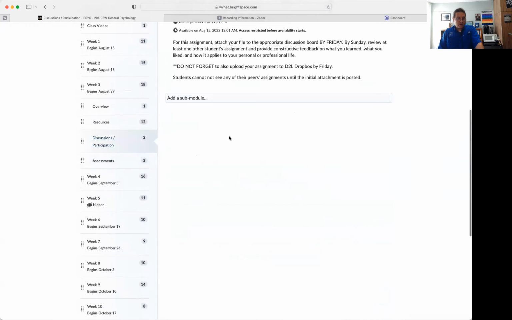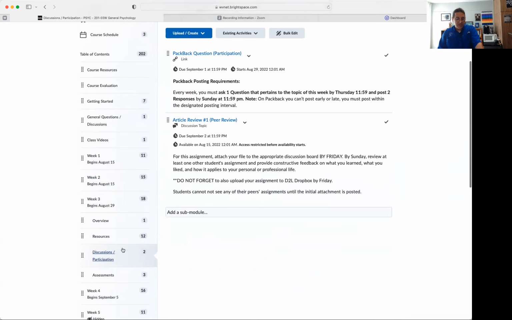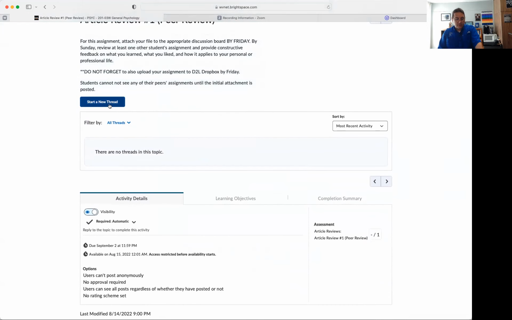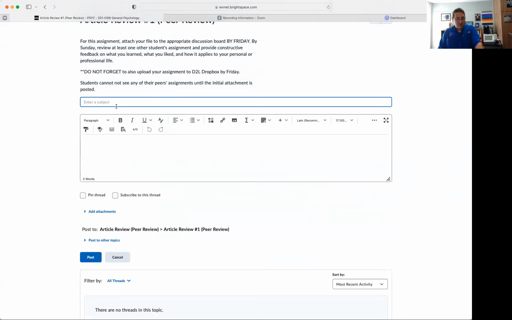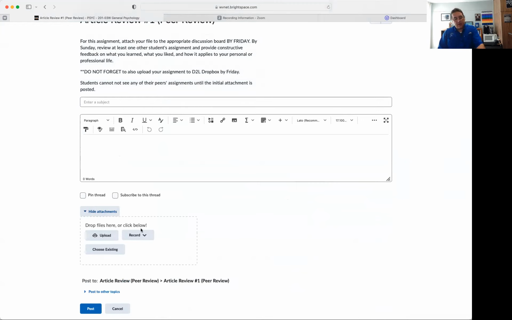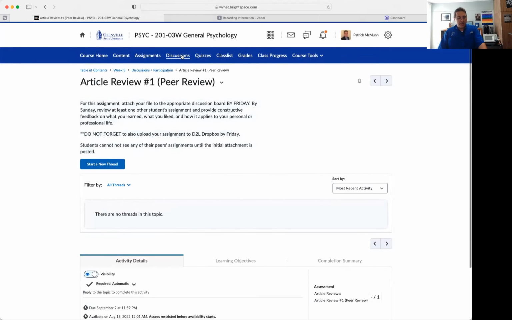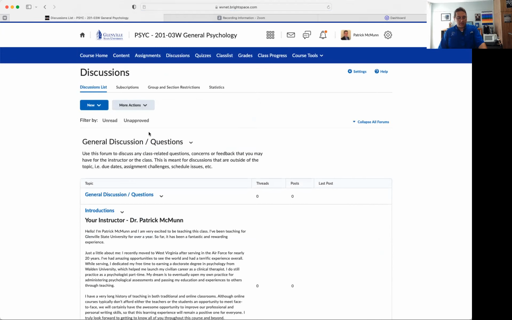Also on Friday, what you're going to be doing is going to discussion and participation. And you'll see a discussion forum here. You'll click on that, and you're going to start a new thread because you won't be able to see anybody's until you start yours. Type your name and then down here, add attachment, and then add your file to that as well. Okay, and that will upload that and you'll be able to then see other people's submitted work and respond to their work as well. Okay, so that's it for the article review. Hopefully, if you have any questions, again, put that into the general discussion question.